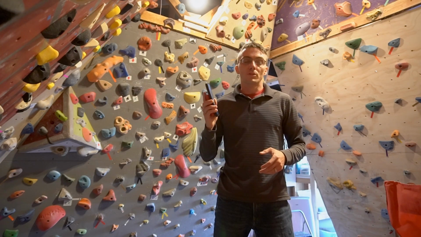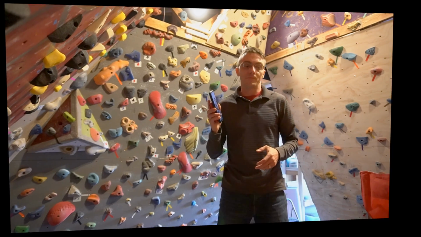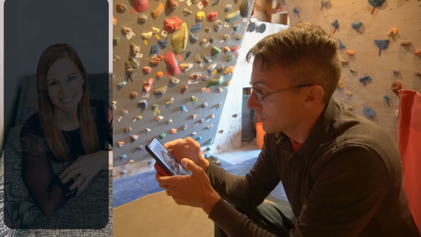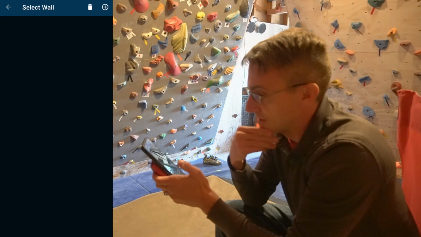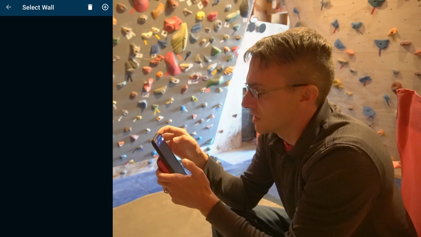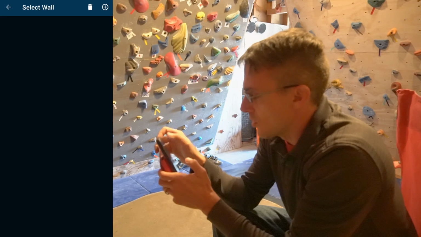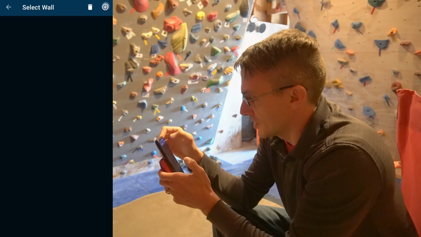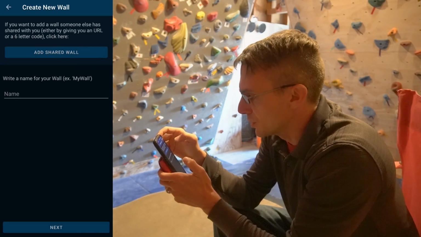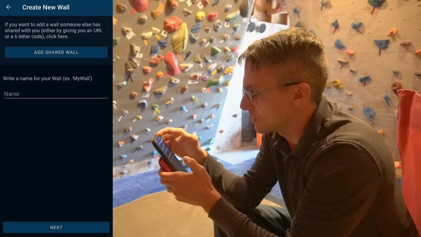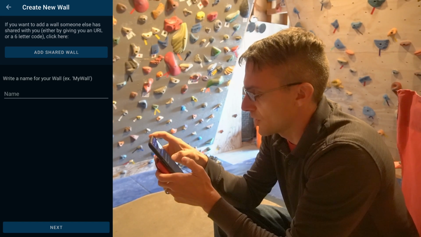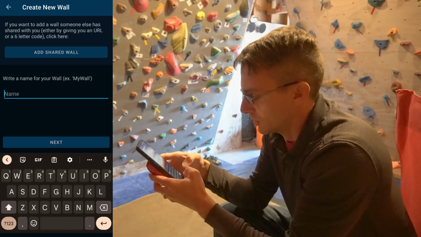So why don't we jump into the phone here and set up our wall on Boulder Bot. Alright, so here we go. We're going to go into Boulder Bot here. And immediately it asks me to select a wall. So I don't have a wall, so I'm going to go ahead and hit the plus sign, I think. If you want to add a wall someone else has shared with you, go to the shared. Otherwise, write a name for your wall. So let's do this.